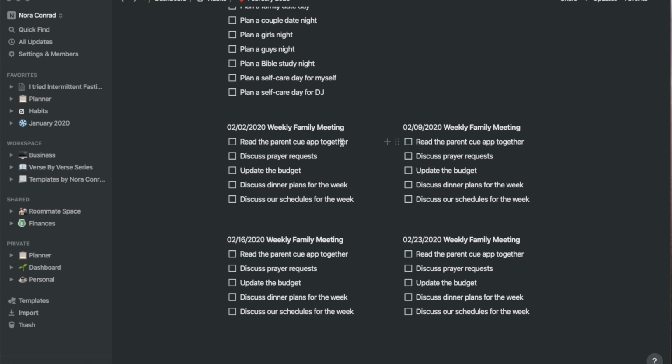But we read through the app together and just kind of catch up on where we are with our daughter and kind of talk about what we can do as a family for that week, how she's doing, just kind of make sure that we are giving her what she needs.